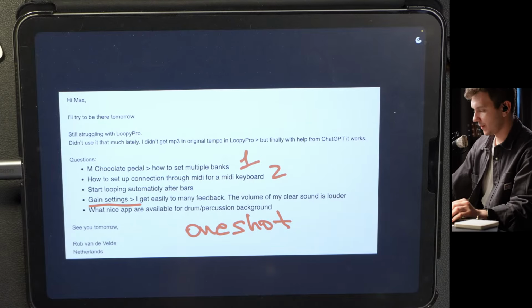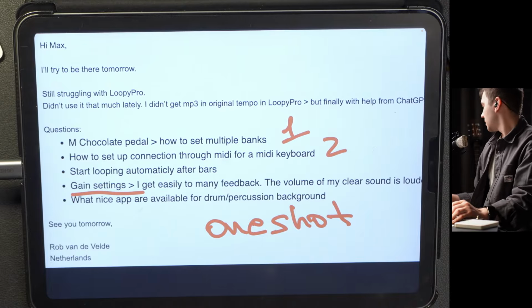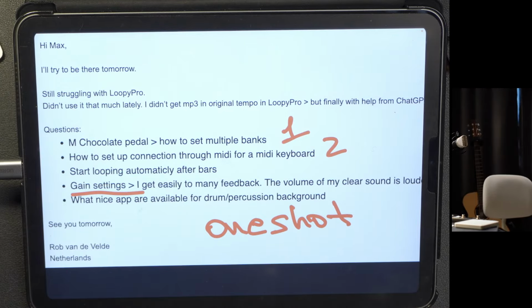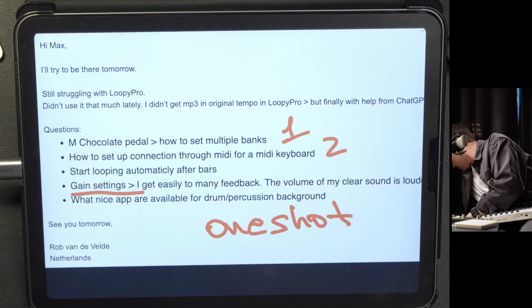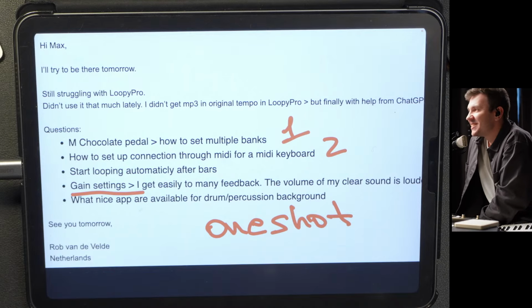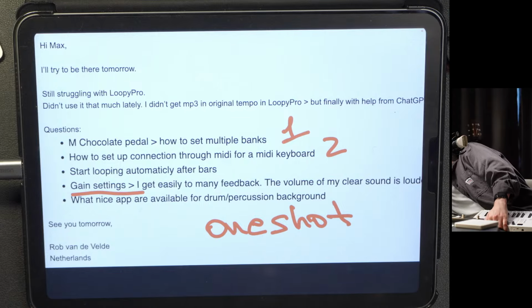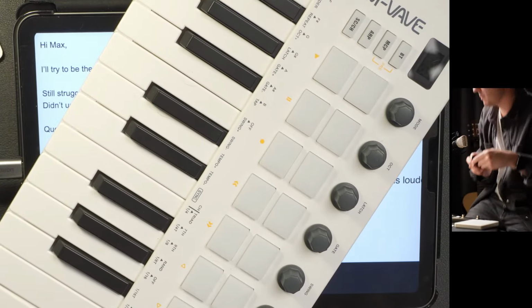All right, the second question is how to set up connection through MIDI for a MIDI keyboard. So, give me a second. To be honest, it's quite exhausting answering all the questions. It's easier to play music. Yeah, I got keyboard here.